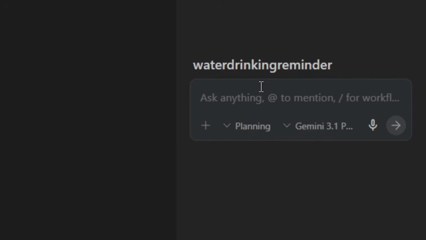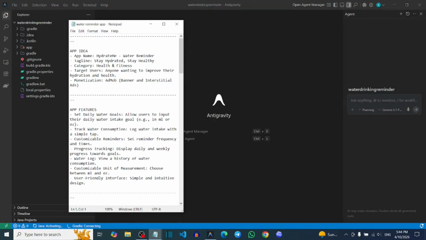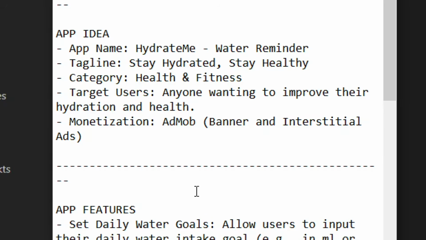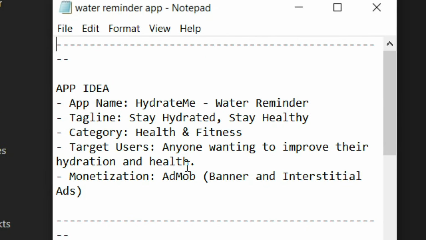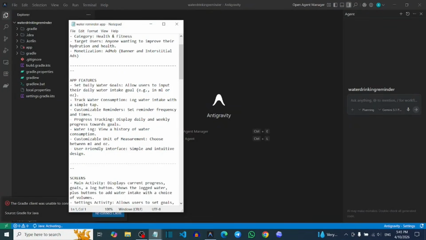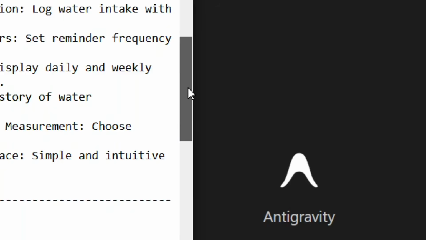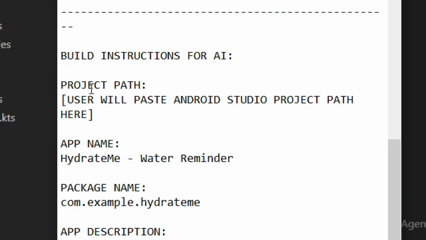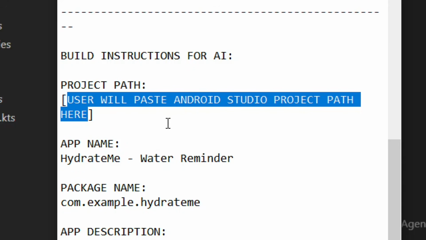And the prompt, we are going to use the one that our agent gave us. Okay, so if you remember, it's the prompt that at the beginning of the video, we used the agent to generate. But you have to do some settings right here. So simply scroll down to the bottom. Then come here to where we have the build instructions, the project path. You need your project path. Okay, the folder that we just created, we need to paste the project path right here.